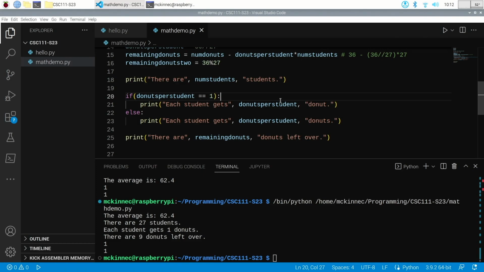Can you do multiple if statements? Like nesting them or having multiple ones? Yes. So the question was, could you have multiple if statements? You can.